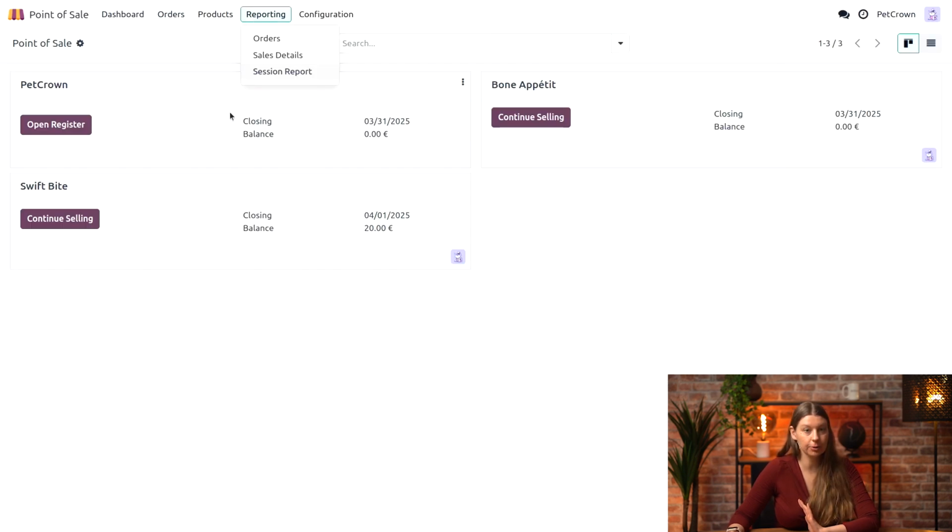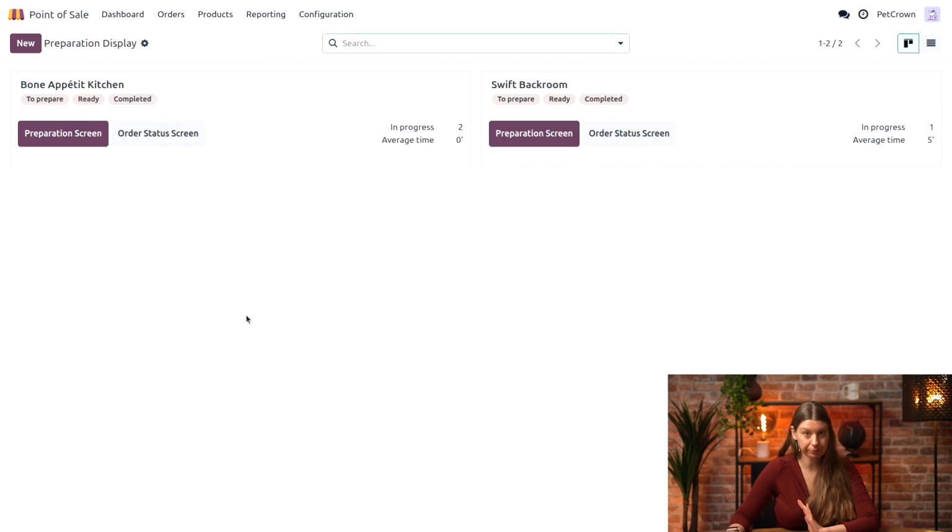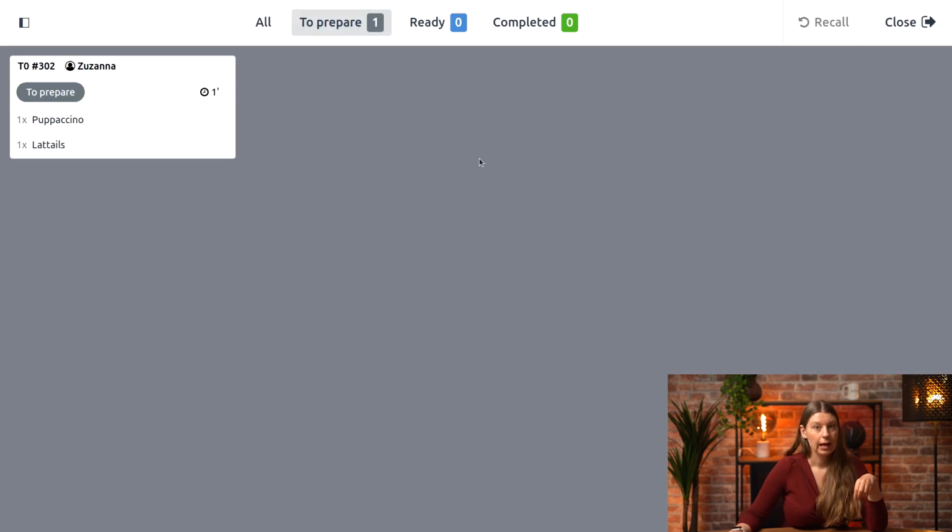So I will go again to orders and preparation display. And you see that our preparation displays are appearing as cards on the screen. Here for the Swift backroom, we have the preparation screen, which is something that our employees will use. And then there's also the order status screen, which is important for the customers. So let's take a look at the preparation screen first.